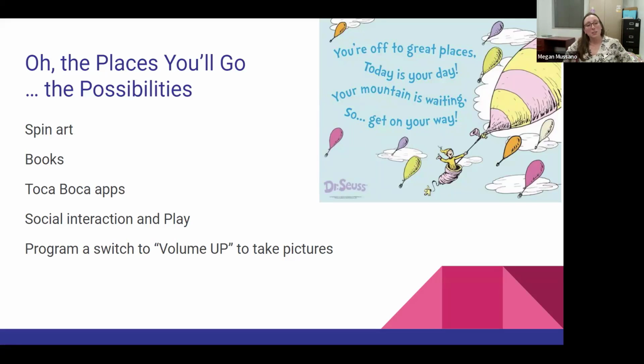For example, I did a spin art. We programmed a spin art activity for one of my art teachers. Definitely books. People were really into those Toca Boca apps like the cooking or the monsters. It's really good for some social interaction and play. Oh, and another fun one. We used one of those mounts on one of my power wheelchair students. And if you program one of your switches to be a volume up button, it will actually take pictures on the iPad. So we put the iPad in the mount, the student went around and he hit a switch, which was volume up, and it would take pictures as he went. So that was just a fun way for him to take pictures of something related to whatever activity we were talking about in the classroom.